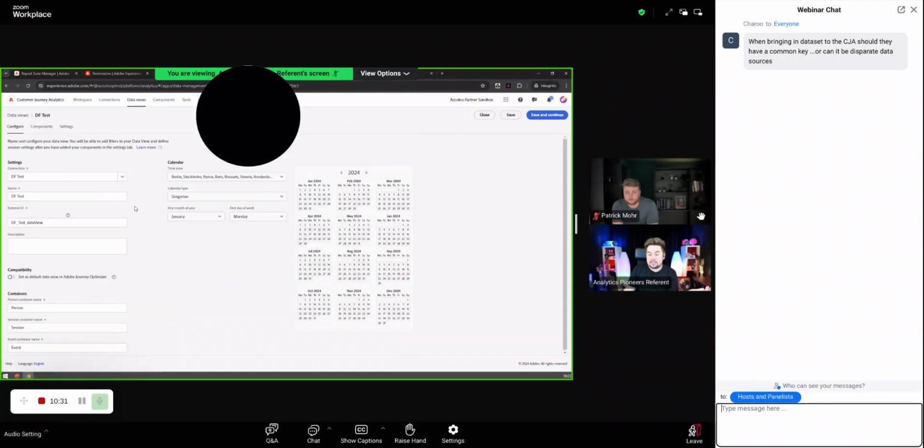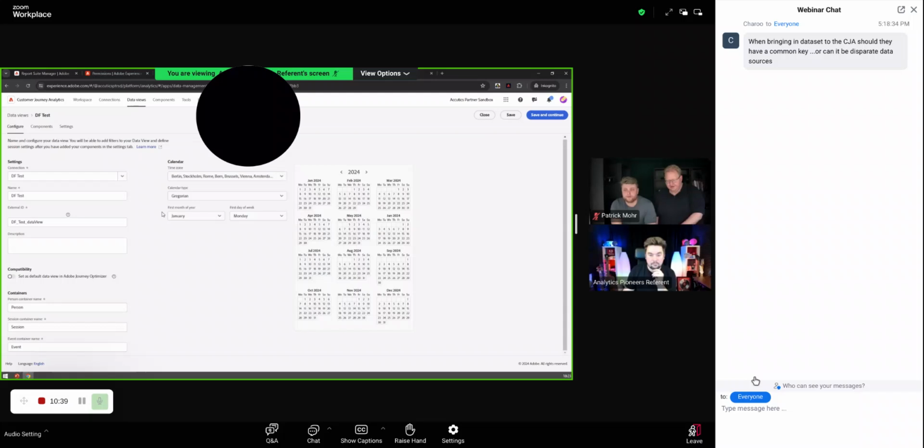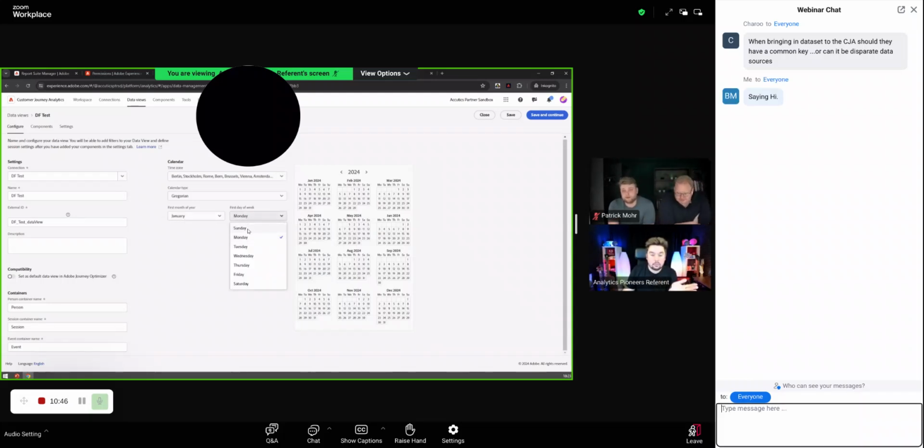So you can see already on the very first page of my data view configuration, I can configure things that in Adobe Analytics I can only configure for the whole report suite. For example, I know there are some weird people in the world who want their week to start on Sunday. It's just wrong for me. I don't know why people would want that, but some people, especially in the US, are like, yep, this is the right way to do things.